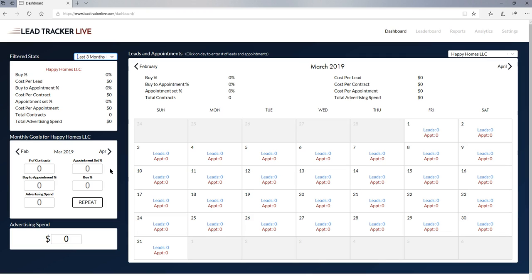And then of course is the advertising spend box. That's where you're going to want to put in what your advertising spend is for the month. I know we set goals for that, but it can always change as the year goes along, so you're going to want to put that in.